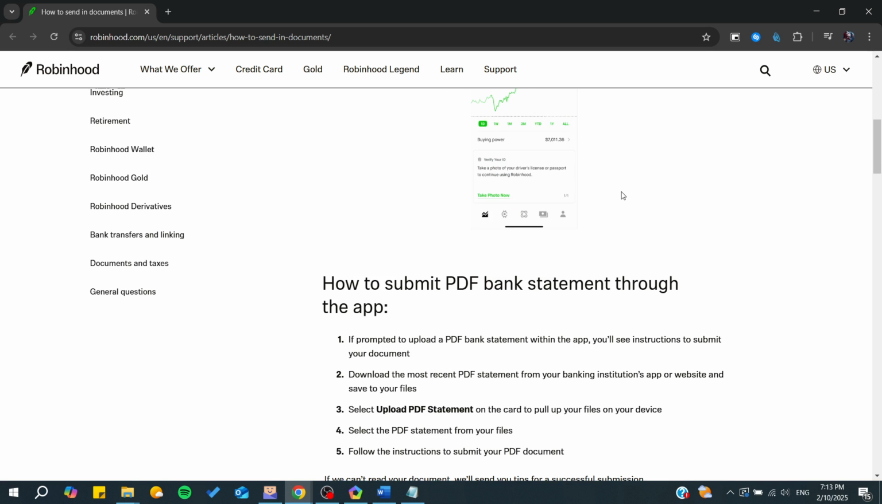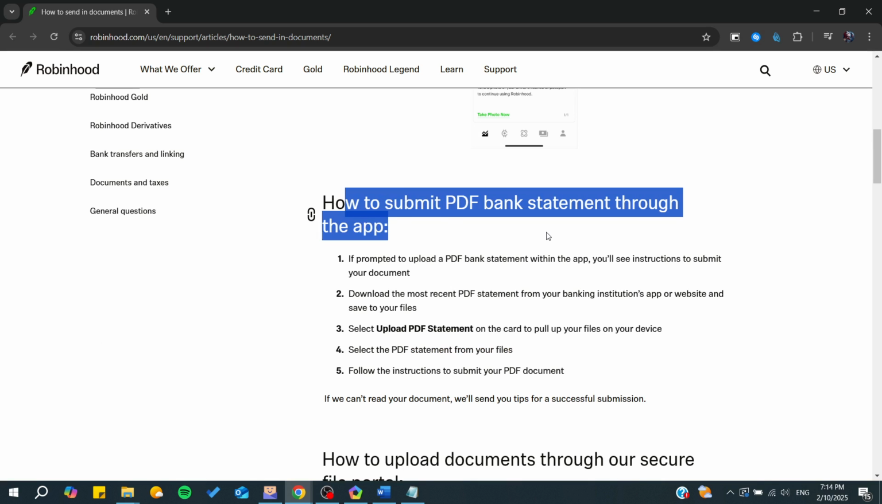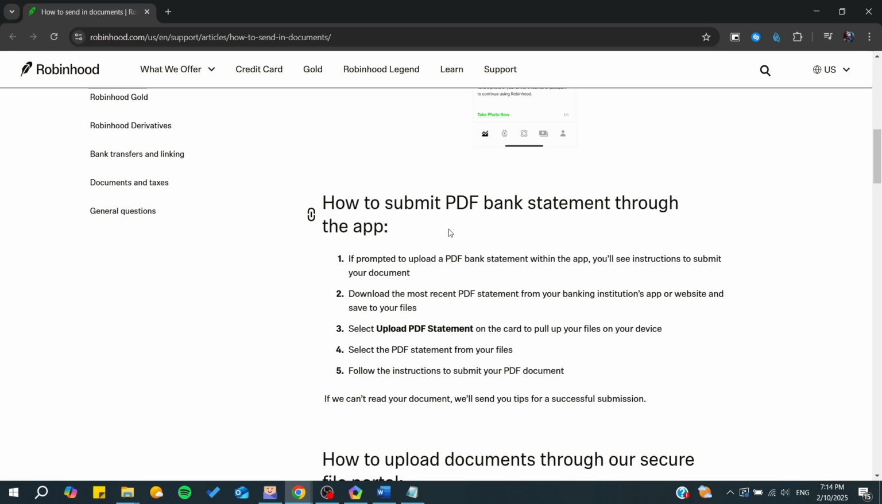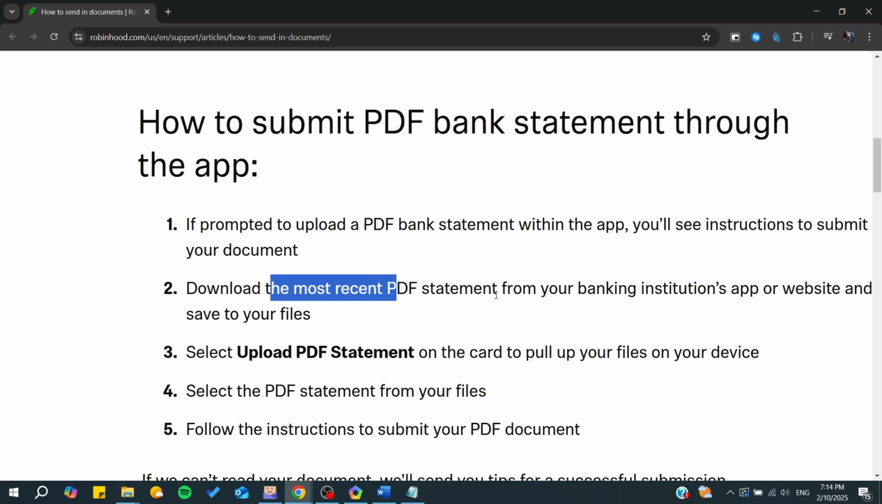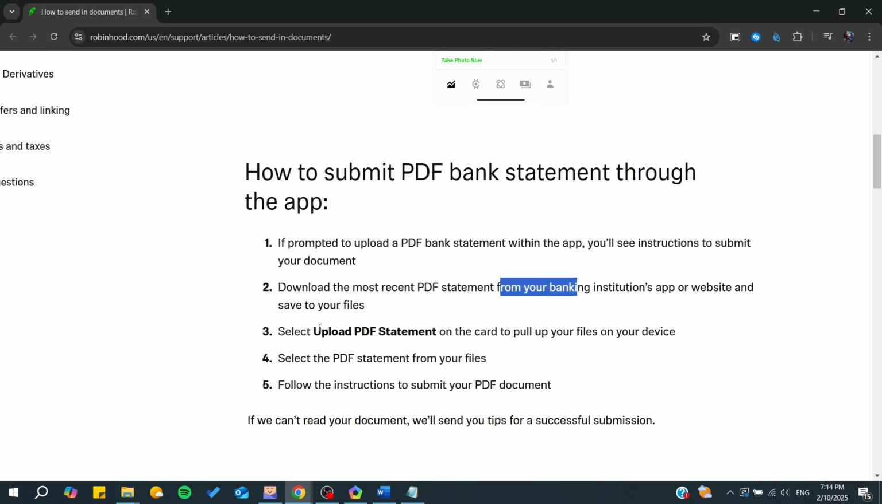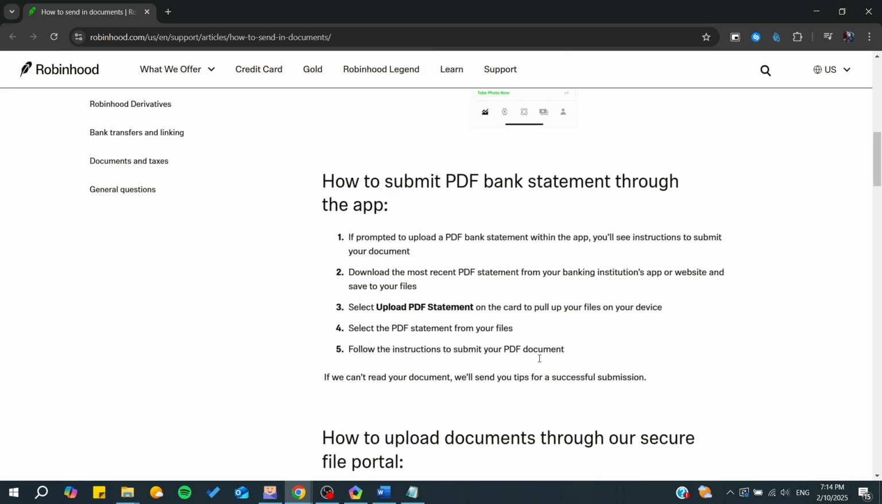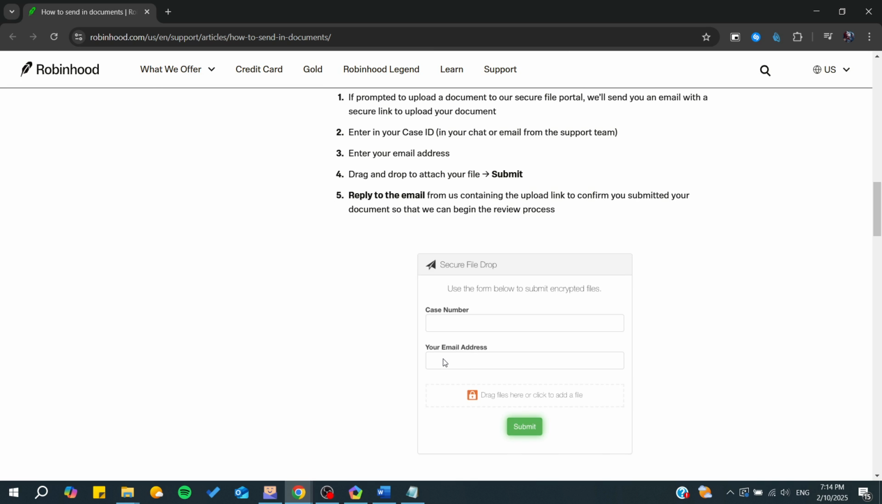to take the photo of your document. Otherwise, if you've been prompted to submit some other documents, like PDF bank statements through the app, you will be able to do it by selecting Upload PDF Statement. You will need to download the most recent PDF statements from your banking institution's app, and then you can pull up your files on your device, etc. And basically, this is how you can do it.